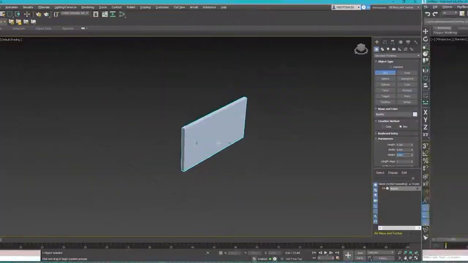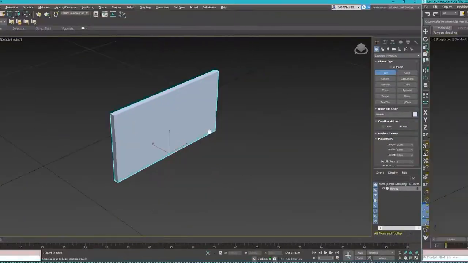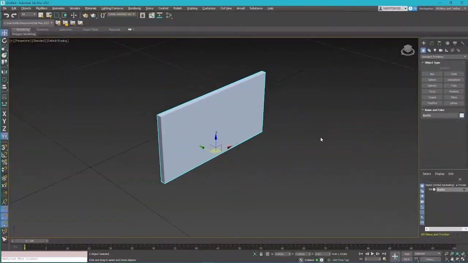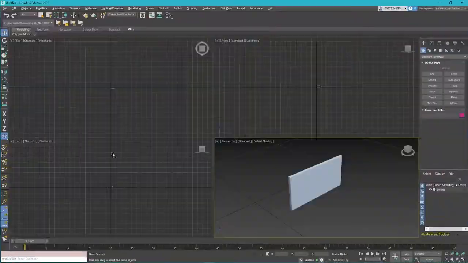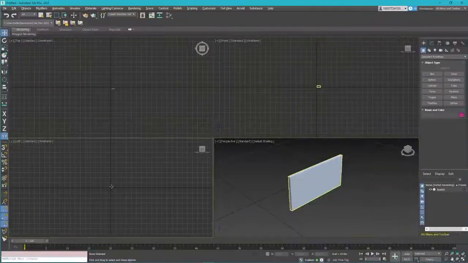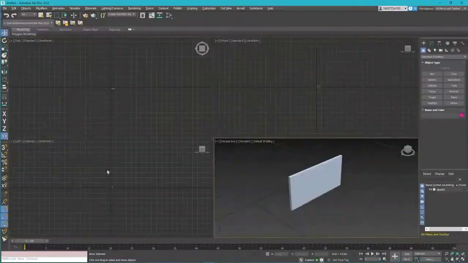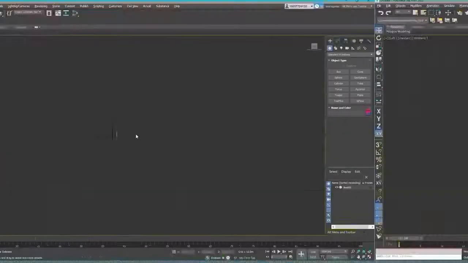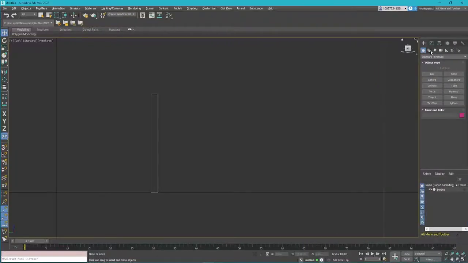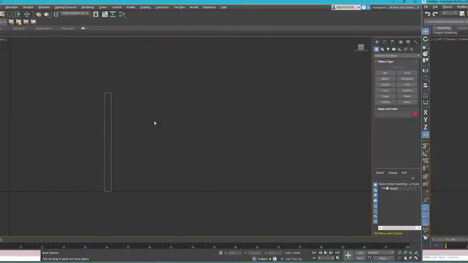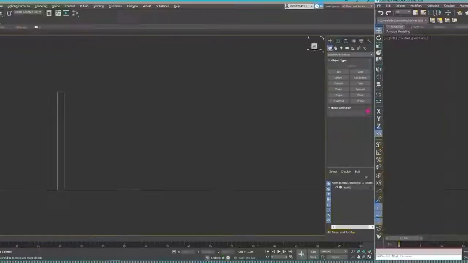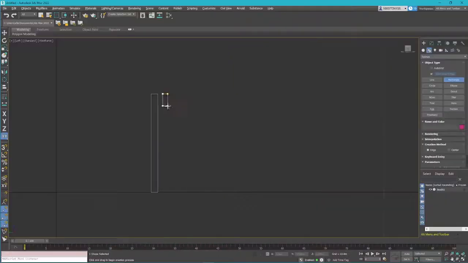So I'll make it 200 mils wide by 6 by 3. From there we want to go into our side profile, and what we're going to want to do is select splines and create a rectangle, and that rectangle is going to match the length of the wall we just created.